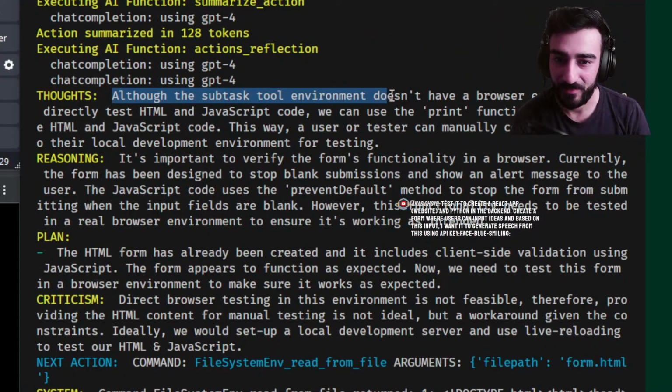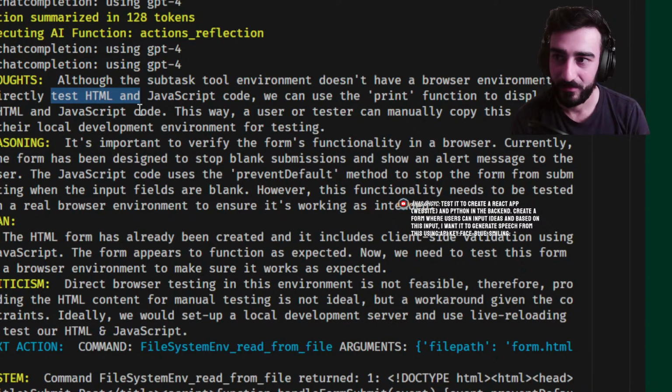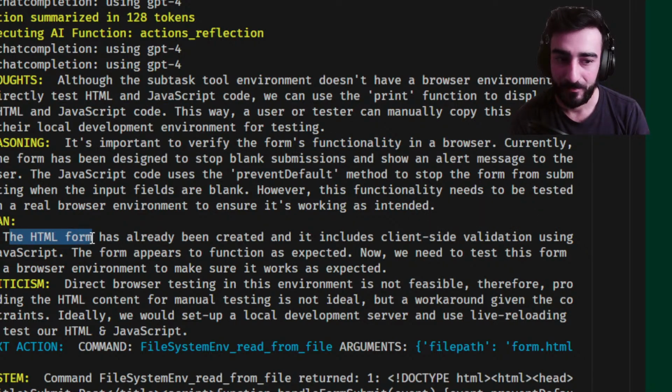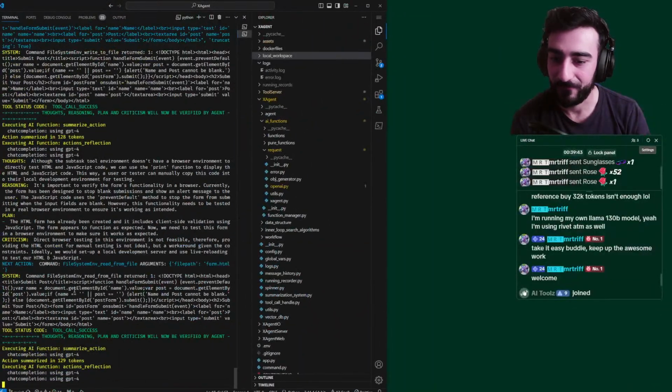Although the subtask tool environment doesn't have a browser environment to test the HTML directly, we can use the print function to display the HTML code. It's important to verify the functionality in a browser. The HTML has already been created. Ooh, and form.html. Damn, cool. Look, it's already created the HTML with the submit form right here. That's very cool. Tool call success.